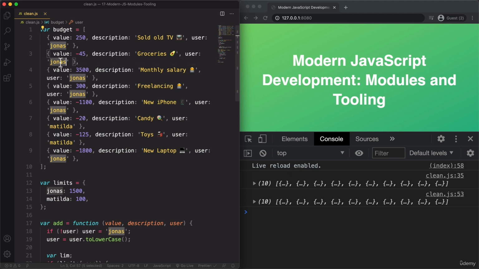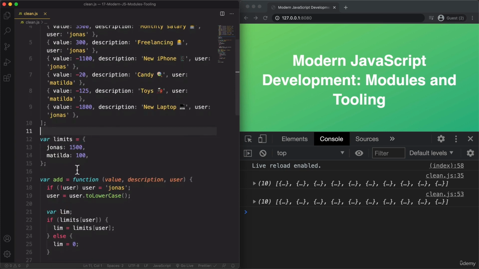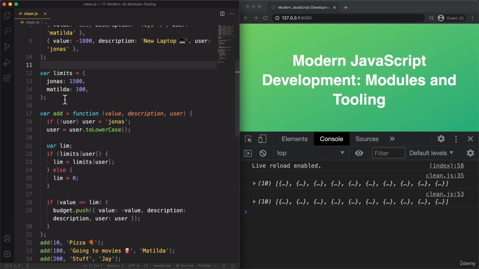So this one is Jonas, this one as well. And you see that here we have a negative value, which is basically an expense. So for groceries, for example, and here the positive one is for an income, like selling an old TV or monthly salary or freelancing. So we have Jonas, and then the other user that we have here is Matilda. Then down here we have a very simple object, which is basically spending limits. So Jonas can only spend 1,500 euros or dollars or whatever it is, and Matilda can only spend 100.